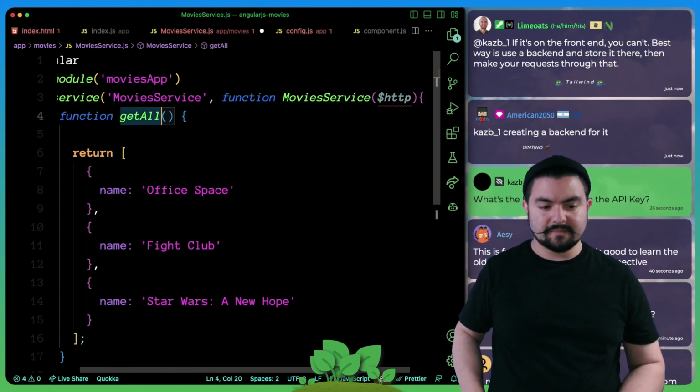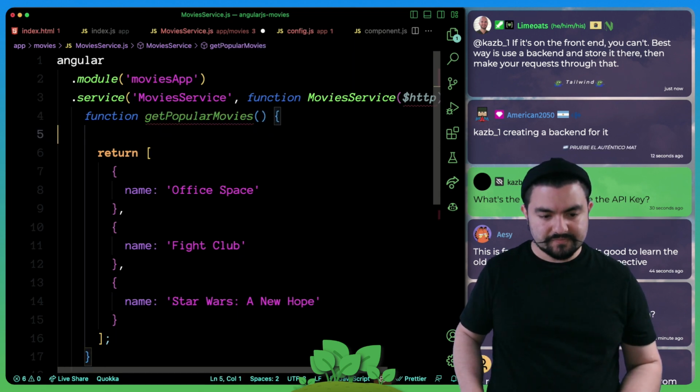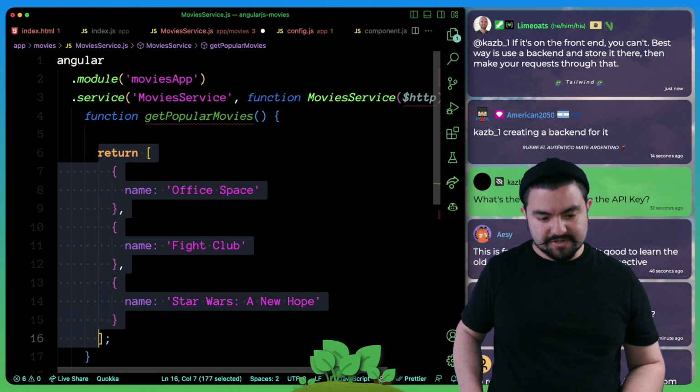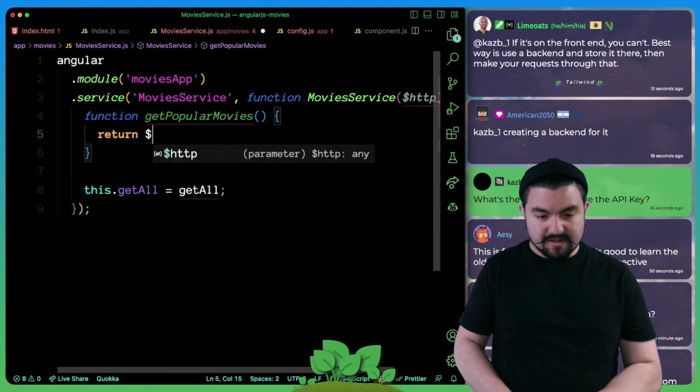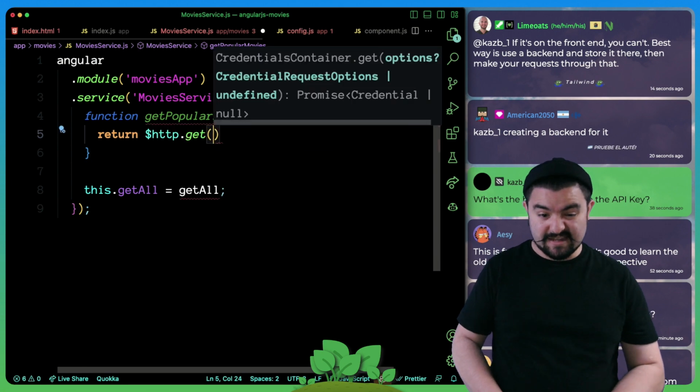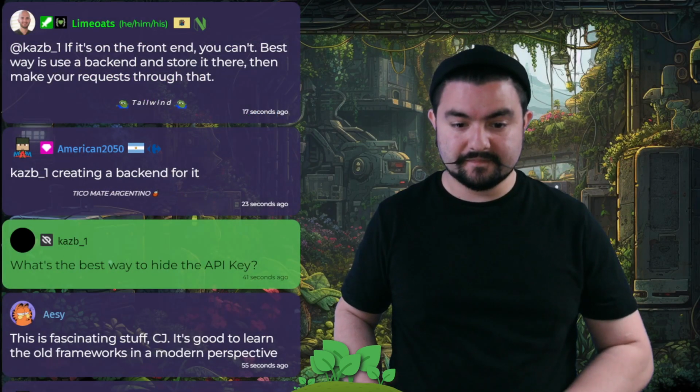So we'll write a function called getPopularMovies. And instead of just returning an object, we will return $http.get and then pass in our URL. So let me put that in.